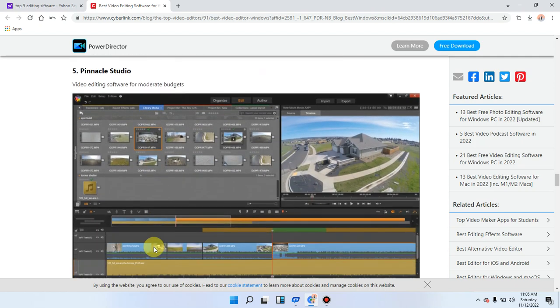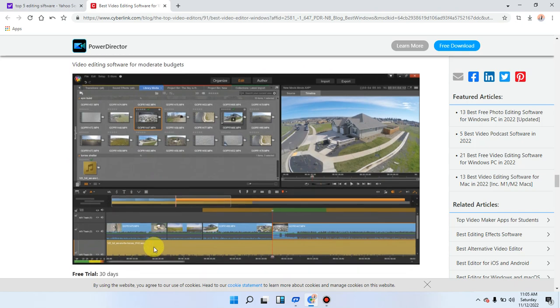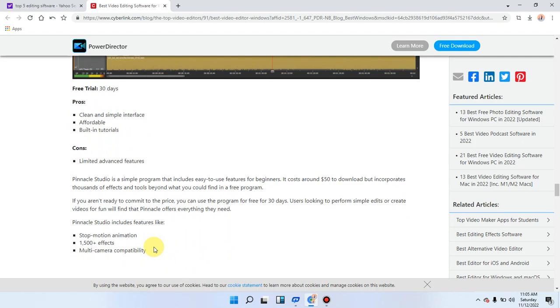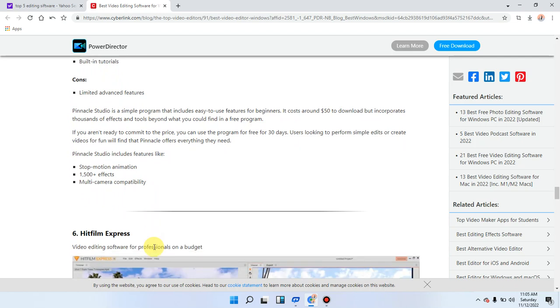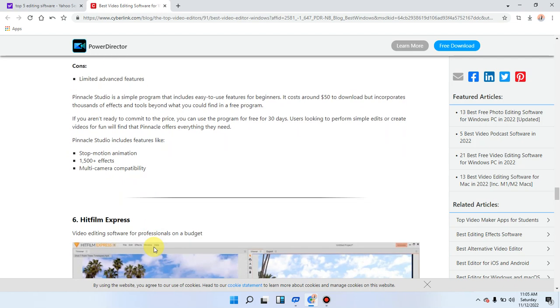And number five is Pinnacle Studio, video editing software for moderate budgets. Free trial is 30 days. Pros: clean and simple interface, affordable, built-in tutorials. Cons: limited advanced features. Pinnacle Studio is a simple program that includes easy-to-use features for beginners.